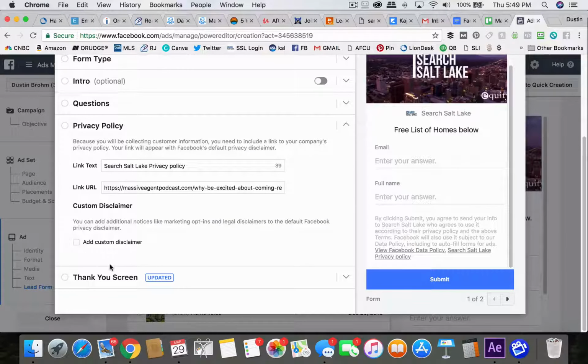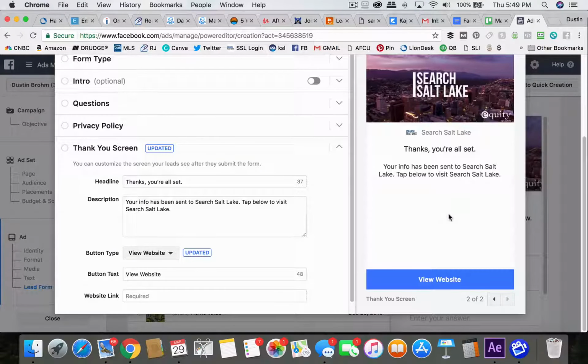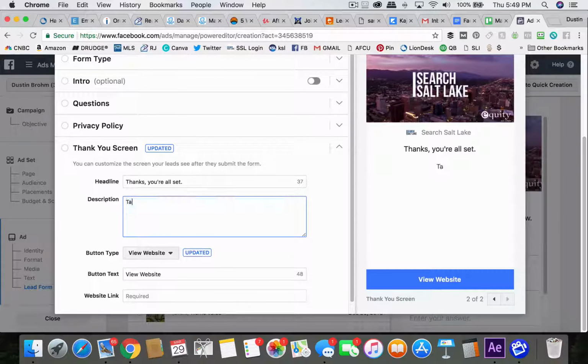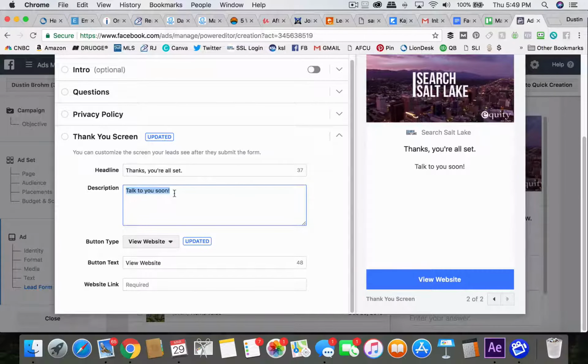So then they hit submit, goes to the thank you screen. Okay, this is where it sends them to wherever you want them to go, or whatever information you want to deliver to them after they opt in. This is where you do it. So you can change the headline, "Thanks, you're all set, talk to you soon," something like that. This is where you could say, "We'll give you a call soon," or you don't even have to put anything, okay? You can just say thanks.